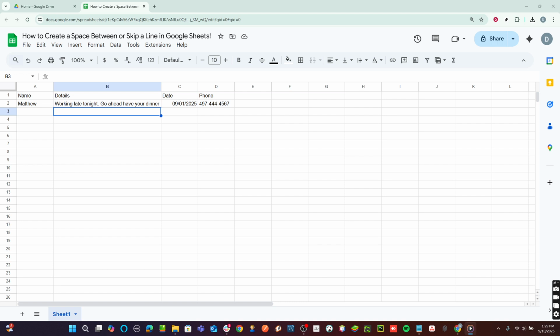To begin, you'll need to open a Google Sheet. If you have an existing spreadsheet you want to work with, go ahead and open that. If not, you can create a new one by visiting the Google Sheets homepage and selecting a new blank sheet. Once you have your Google Sheet open and ready, we'll move on to the next step.